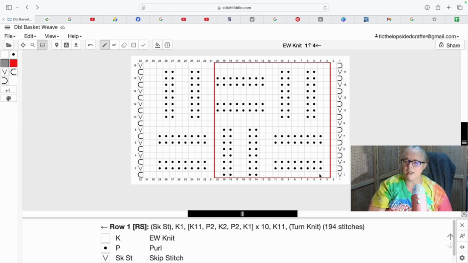You would repeat that first row 10 times. Then you would do the rest of the row. Okay, I hope that makes sense. So basically what you're doing is you're repeating what's within this box 10 times to get to the actual blanket width. And then you do your final 11 stitches. And then your turn stitch.